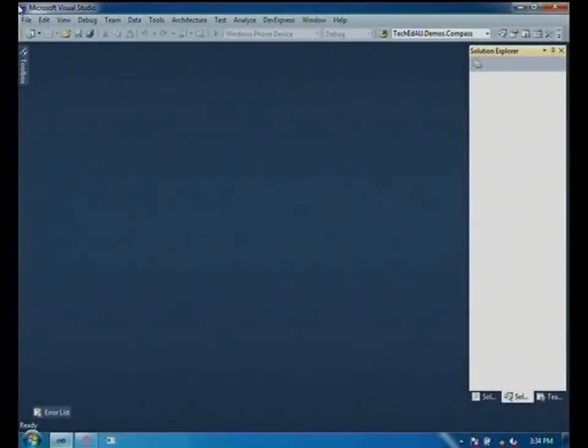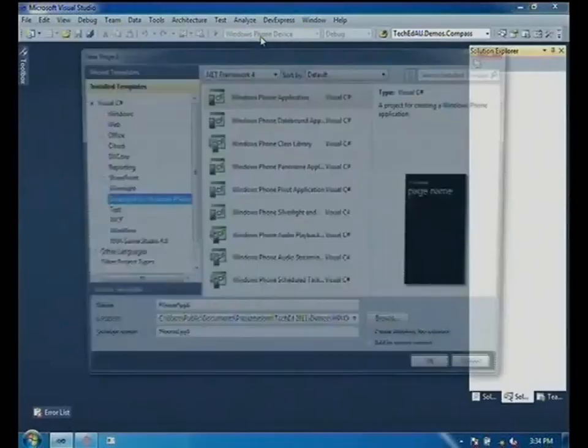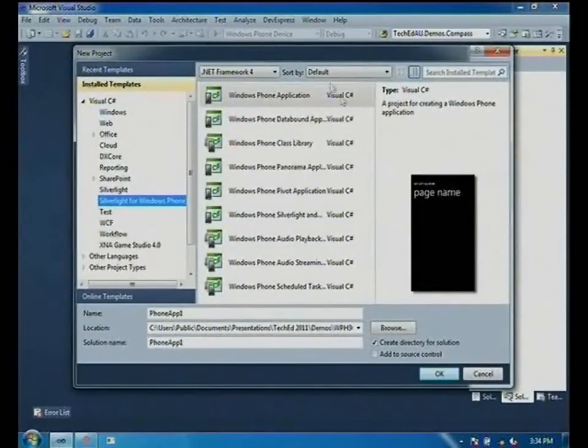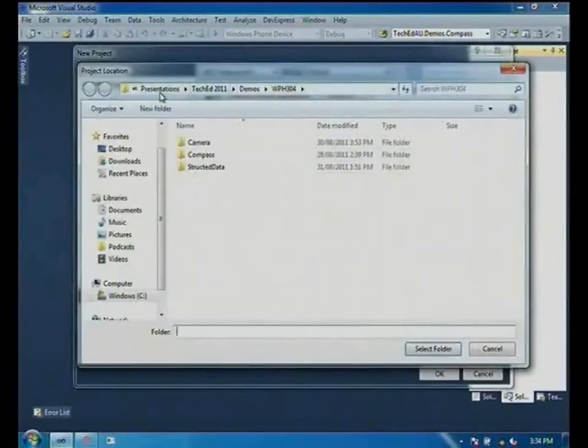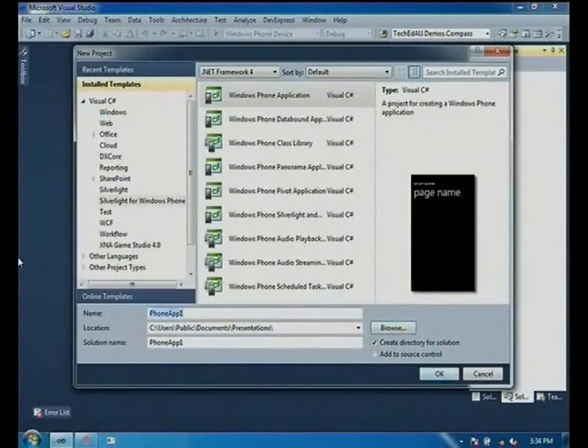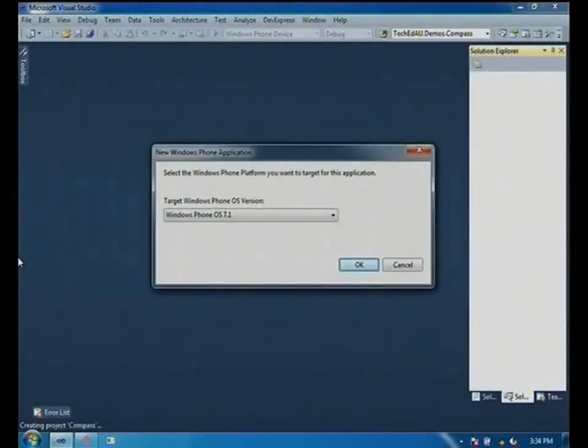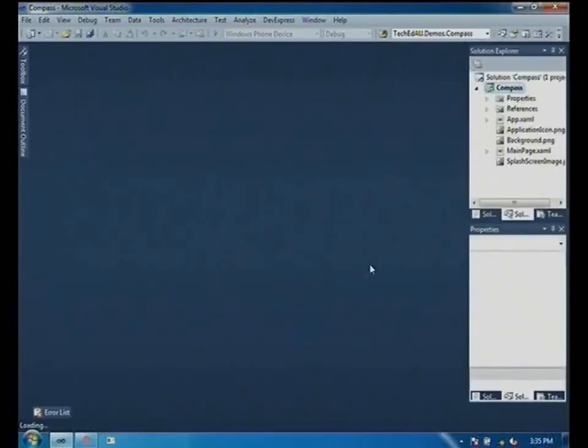Right. Simple as File, New Project, and here we have our Windows Phone application. Let's just put this. And here we're going to create a compass demo. By default now, if you got the new Mango RC tools that were released last week, you get this little pop-up here. You get the choice of targeting 7.0 and 7.1. Don't worry about the text. With OS 7.1, it's actually 7.5, but someone forgot to rename it. Yeah, we've had lots of discussions about that.